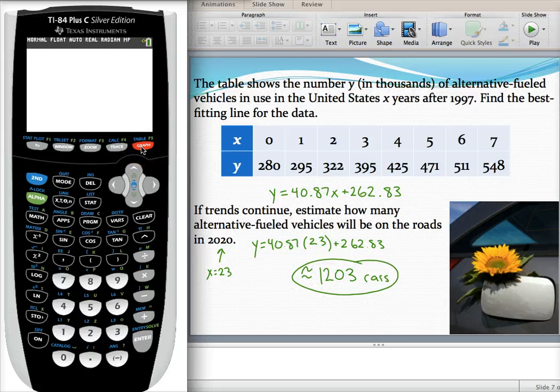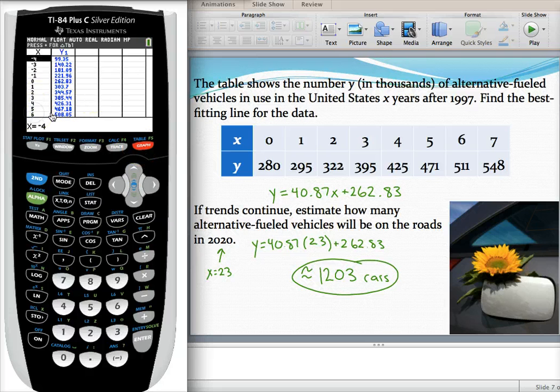So second graph to get into the table, and scroll down until you find 23 in the X column. Again, very exciting part of the video, watching me scroll down to get to 23. Come on, almost there. All right, so there we go. I probably pressed it way too many times, but there we go. We can see our answer in the table as well, the 1,203. Remember that number's already measured in the thousands.